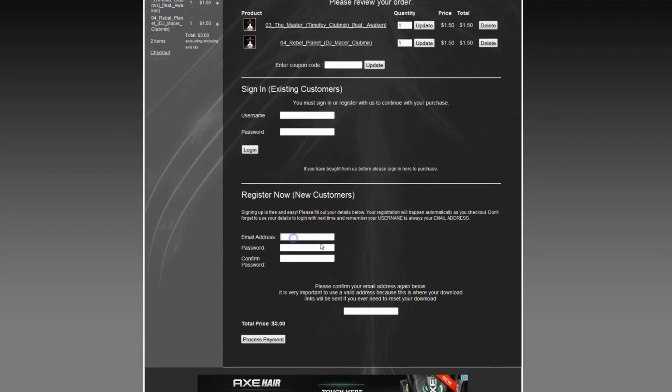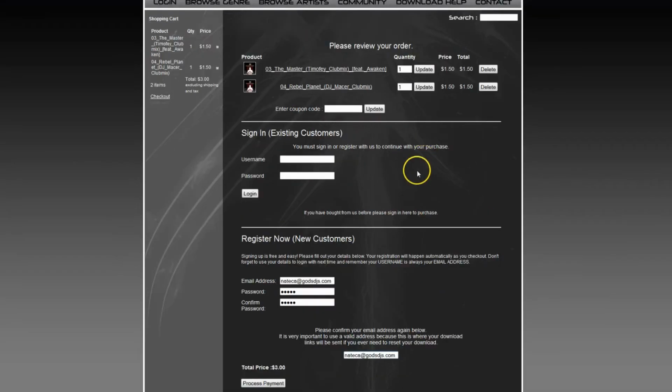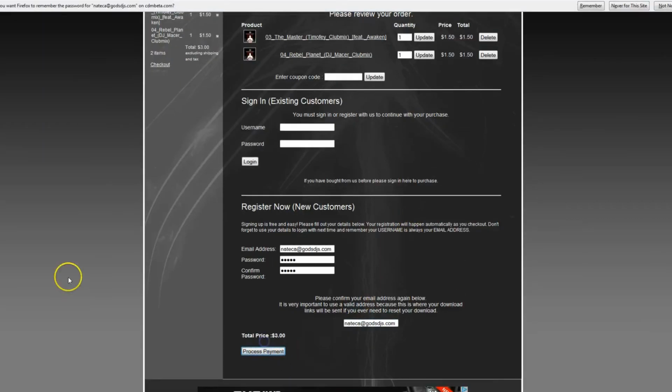Now, if you're a new customer, you are going to need to register right here for the first time. So go ahead and put in a valid email address, as well as a password. And you do need to confirm the email address below. Once you're all set, you're going to go ahead and press on where it says process payment.